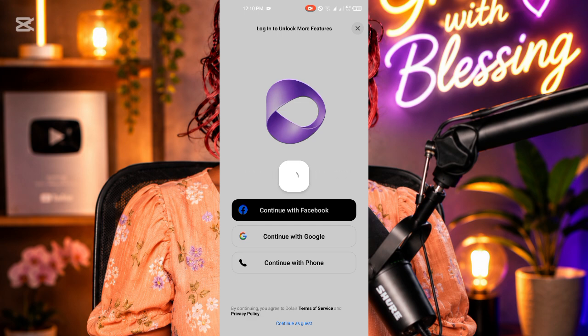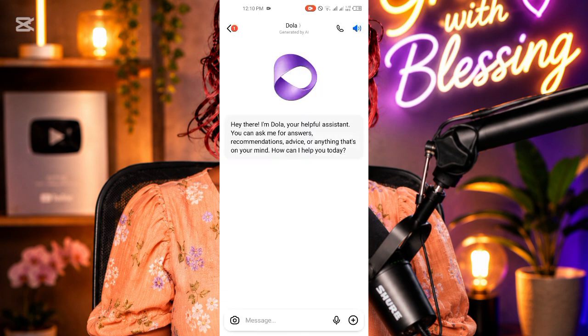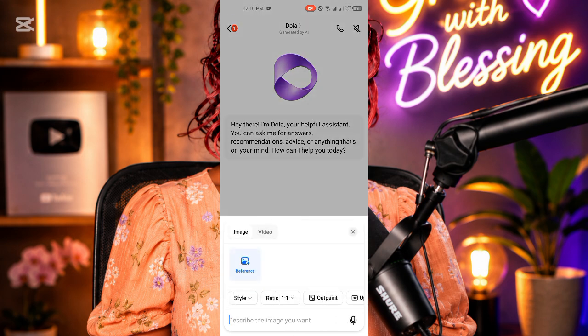sign up. Once you sign up, I think we are going to unlock some features there. Now you can see that the Dola AI app has a voice assistant, so you can just click on auto speech off. Once you click on auto speech off, then you can click on this AI creation.